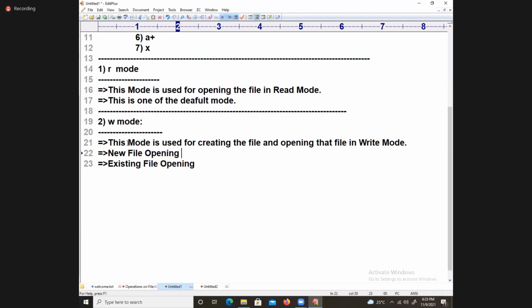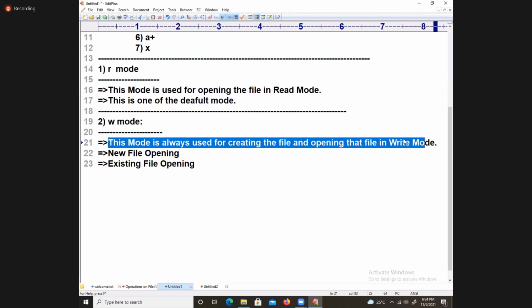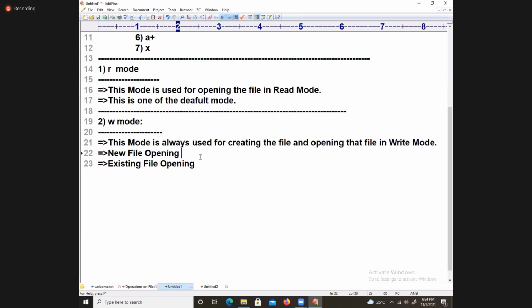This mode is always used for creating the file and opening the file in write mode. Okay, this sentence is ultimate. It is more than enough, but let me tell you about new file opening and existing file opening.